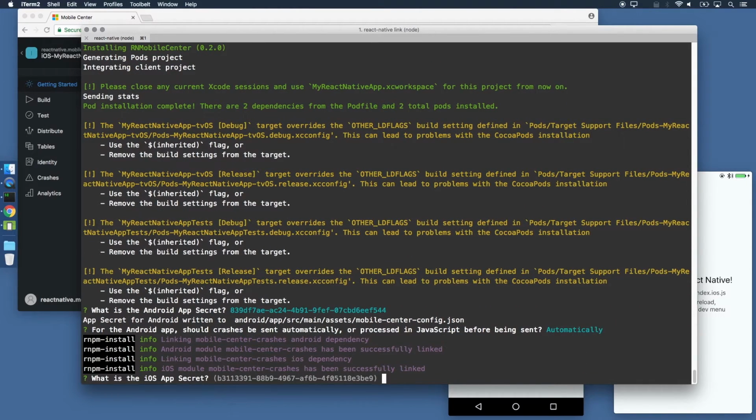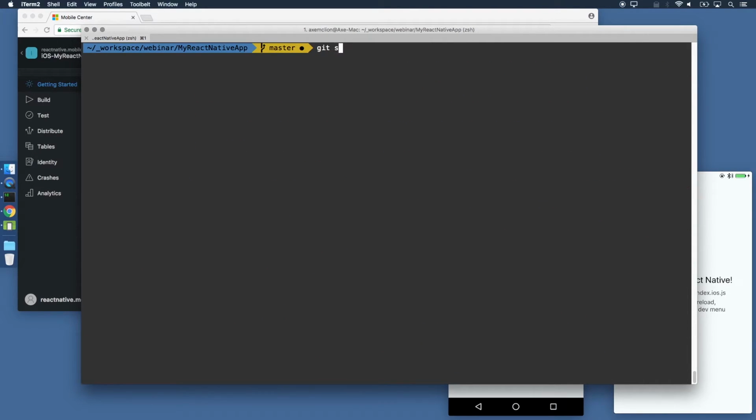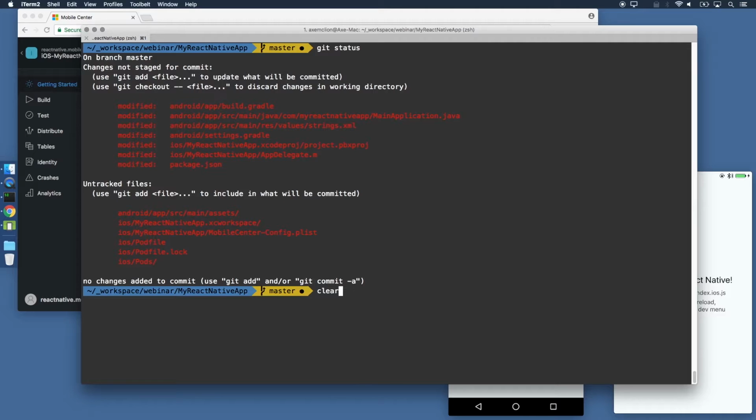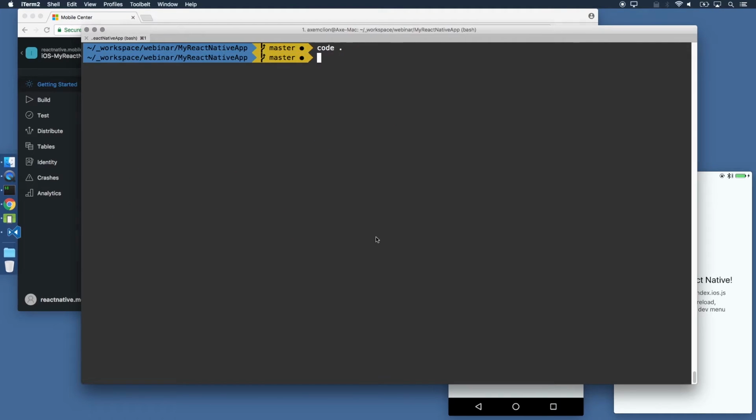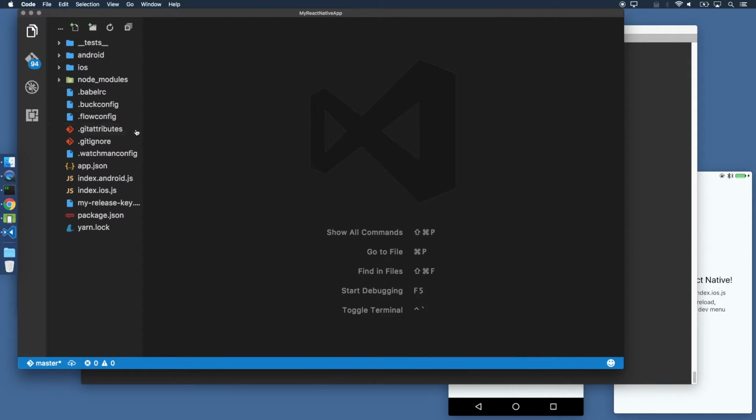Once the tracking or the analytics SDK is complete, I'm going to install the crashes SDK. And in case of the crashes SDK, I want the crashes SDK to also kick in automatically whenever a crash happens. So once the SDKs are integrated, let's go into our source code and start using these SDKs.